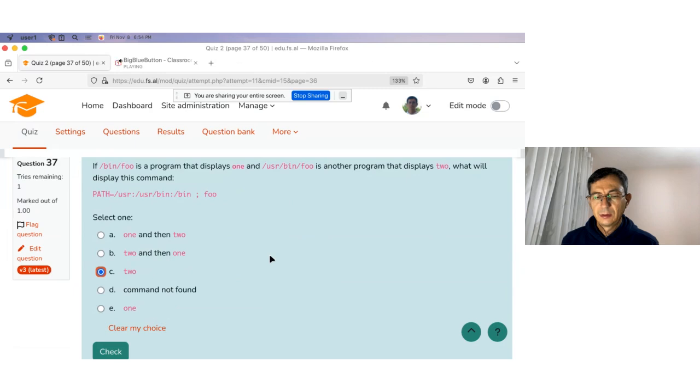the PATH environment variable is used by the shell to determine the directories in which it searches for executable files. Okay. So when we execute foo, it will look in the directory /usr. There is no foo in the directory /usr. It will look in the directory /usr/bin, and then it is this /usr/bin/foo, and it will execute this program. And this program actually displays 2, so the correct answer should be this one.